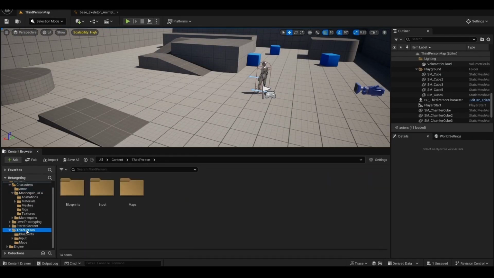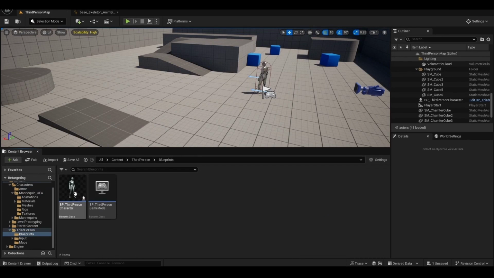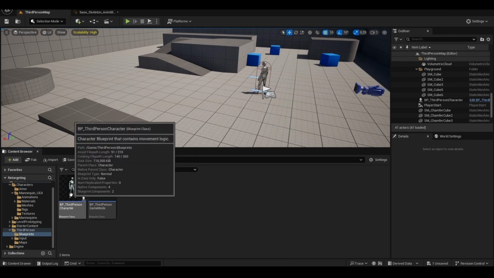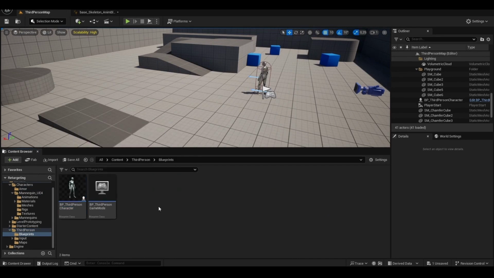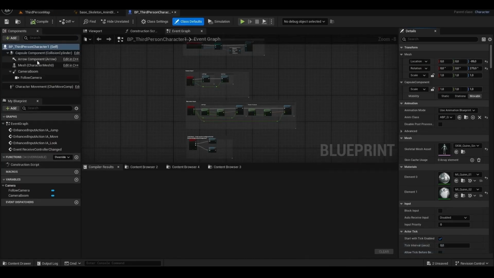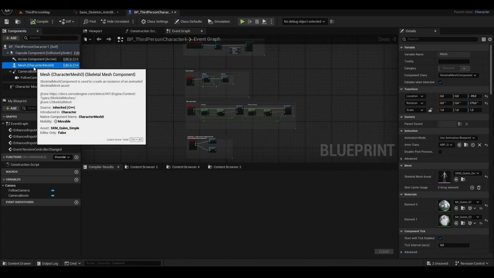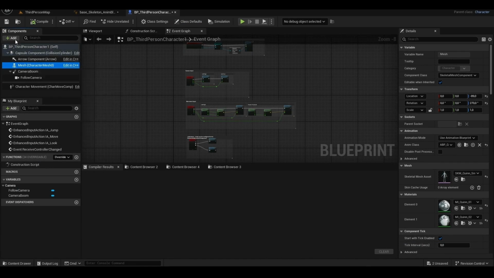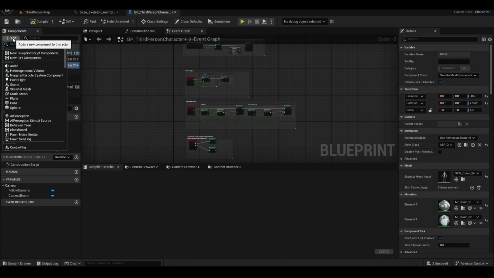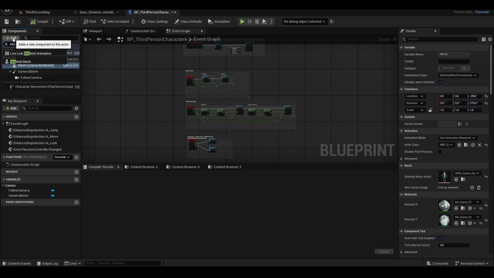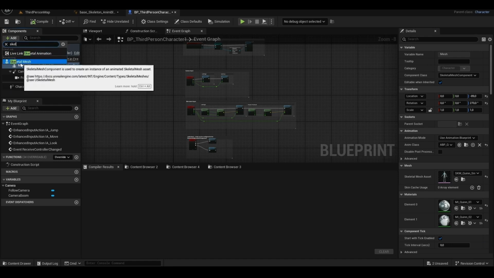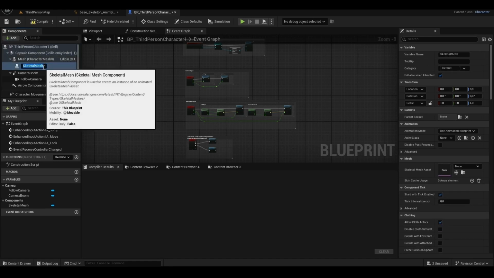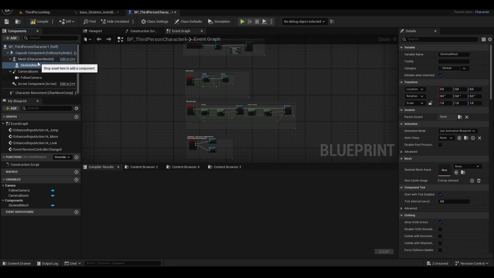Let's make a modification to the third-person character itself. Let's make a copy of it, place it in the same folder. Let's open it. And inside here, we will add another skeletal mesh. Select mesh and select the button. And here, type skeletal. It will already appear below. We can leave it with this name.